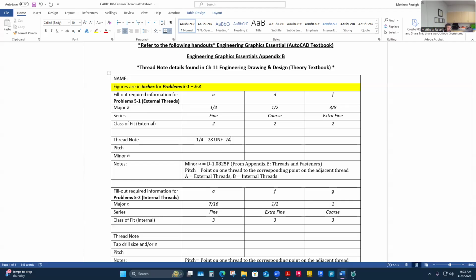That's a pretty decent thread note. It's got the major diameter, threads per inch, whether it's fine or coarse or extra fine, and then the class of fit, that it's general purpose, and then it's external threads. So that captures a lot of good information. You'll see a lot of programs like Inventor may already have these built in to identify this kind of thread. And it would look like this in Inventor.